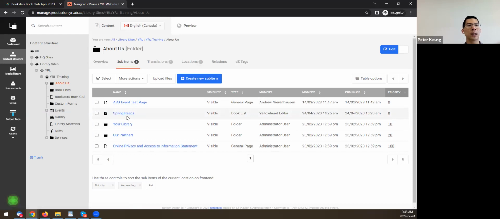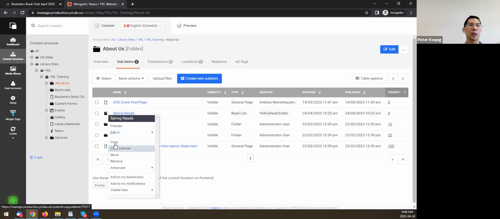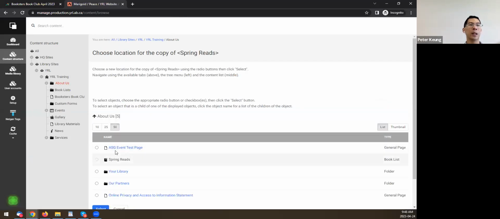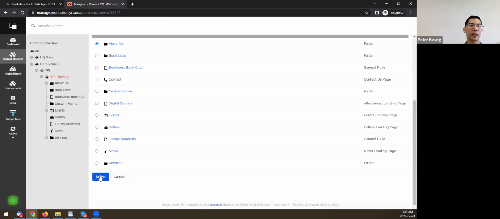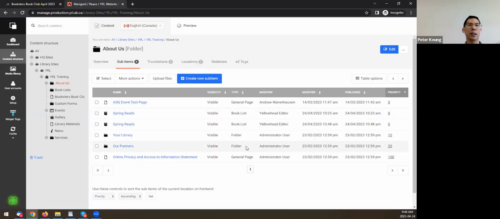That's move. The other thing is copy. So copy is what this is, a copy. Let's say I have Spring Reads. I kind of like Spring Reads, but I wanted to modify it a little bit. So I'm going to use the same menu. I'm going to click copy. And for whatever reason, I wanted to put it also in About Us. So I go one level up, I click About Us. Let's see what it looks like here, Spring Reads and Spring Reads.